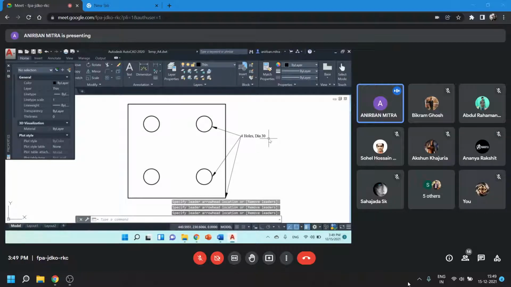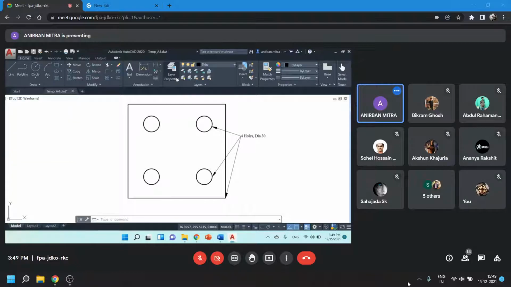Obviously, the text is not contextual to what I am pointing at this moment, but you can add leaders like that also. So you have to first of all draw the first leader, this one, then you can add leader using this option. You can remove one as well. Let's say I can remove one of the leaders like this. Select the leader, then hit enter and it will be deleted.